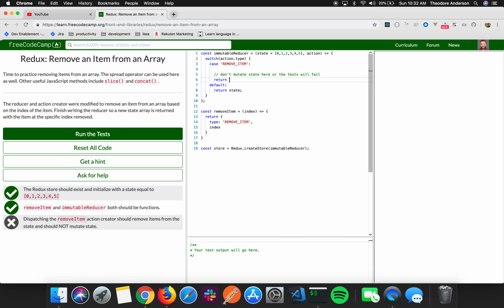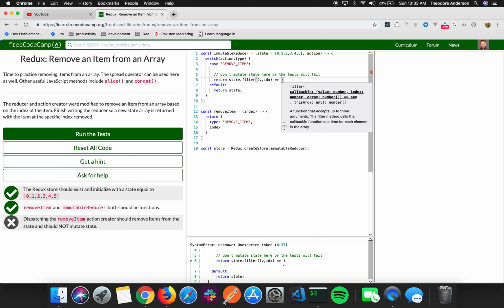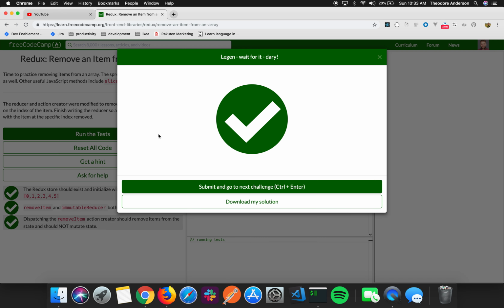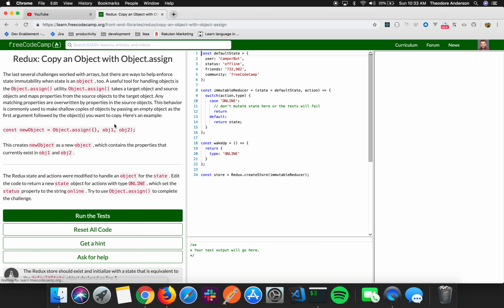Okay, so we want to do, what do I want to do? Sorry. Return state. I don't know why it's not letting me do filter. The index, and then we'll just say index is not equal to action.index. All right, cool. All right, last one is copy an object with Object.assign.